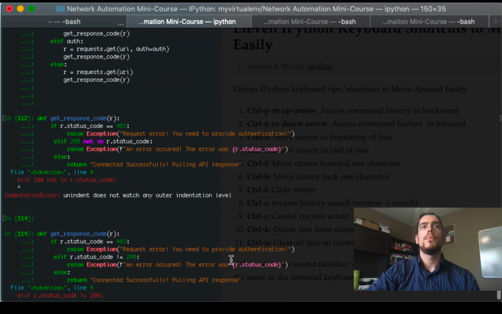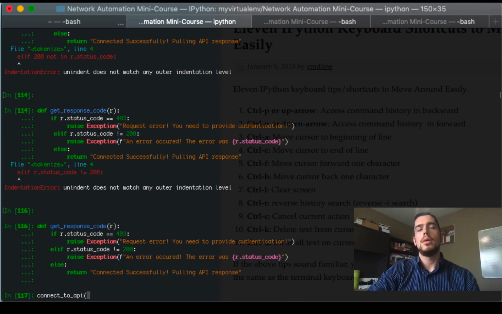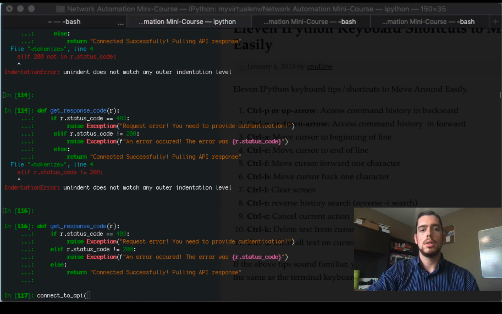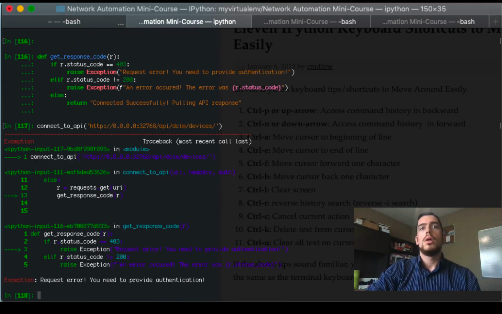So connect to API, and then we're going to pass in just our URI, which is this. We can actually pass in the URI without, as you know, without authentication. So here we go. Now we have a request error, and it's being raised. It's throwing us this exception back, so it is not completing. And then we have a second exception, but actually, I do know how to simulate that second exception.